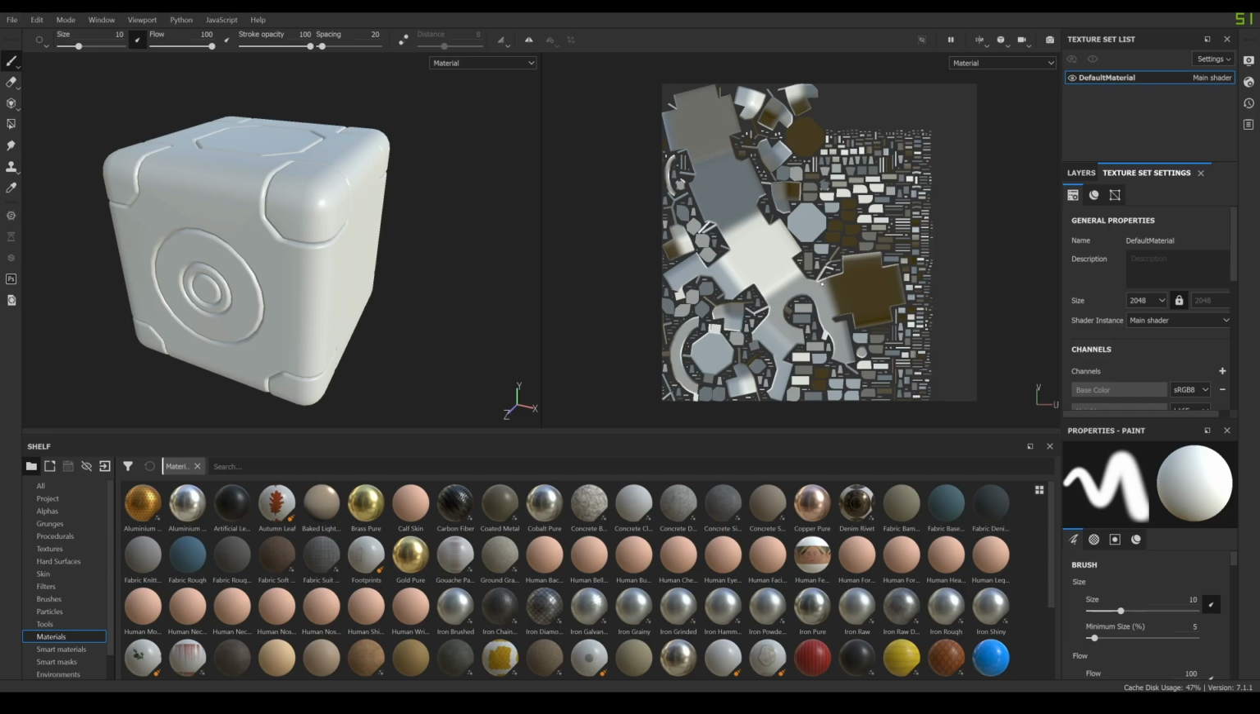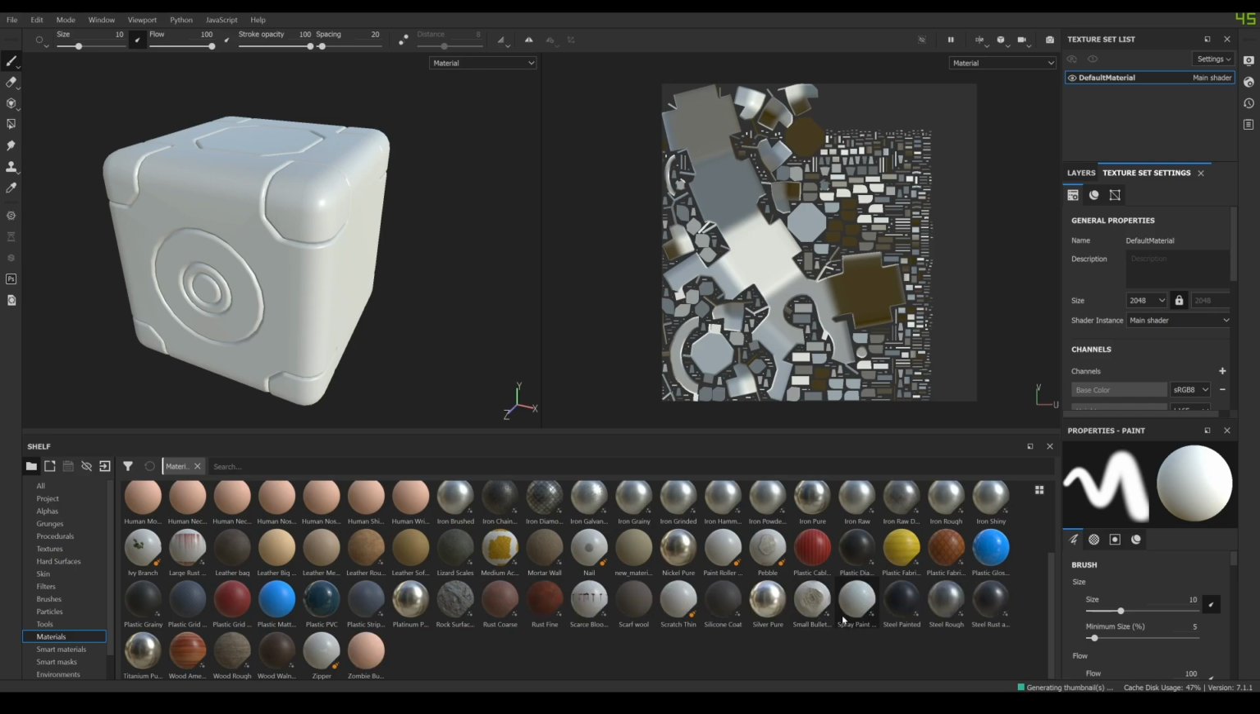But all in all, you can see the main part here was unwrapped quite nicely as a quite large UV island, and that will make your textures look great without any seams and stuff like that. So I'm okay with this, and Substance Painter has this great feature which is called Smart Materials.